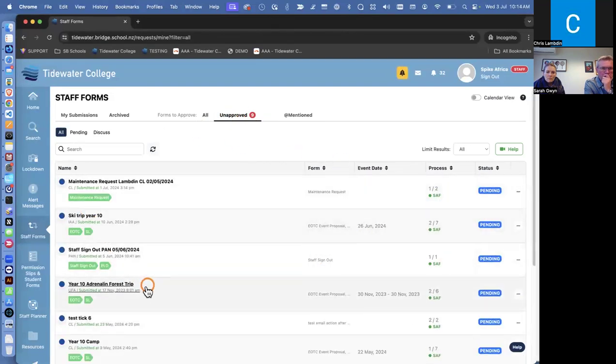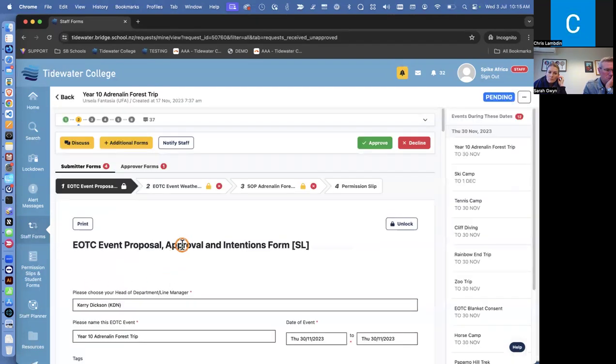But what we're going to do is look at this one, which is a submission by Ursula. She submitted it. It's an EOTC proposal. We can see which form she's used, and we can see the approval process. It's currently on stage 2 of a 6-stage process, and the approver that's up to bat right now is Spike. So we'll go in and have a look at this.